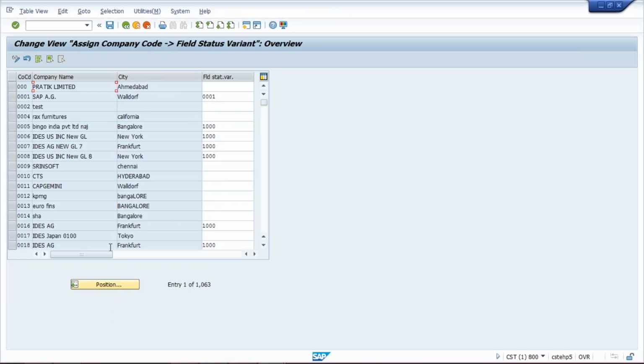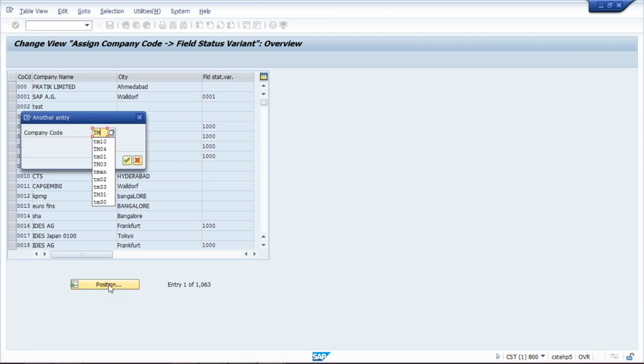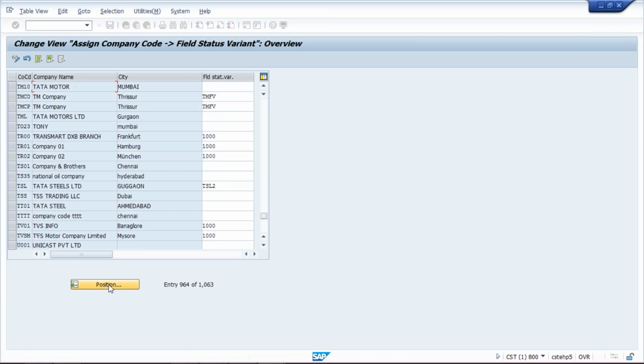Here there are lots of company codes already, almost 1063 entries, as I said, because a huge number of people are practicing on this server. So we have to search for our company code. Click on position, give your company code TM10 and press enter. It has brought us directly to our company code. The field status variant we created for this company code is TM10 itself.